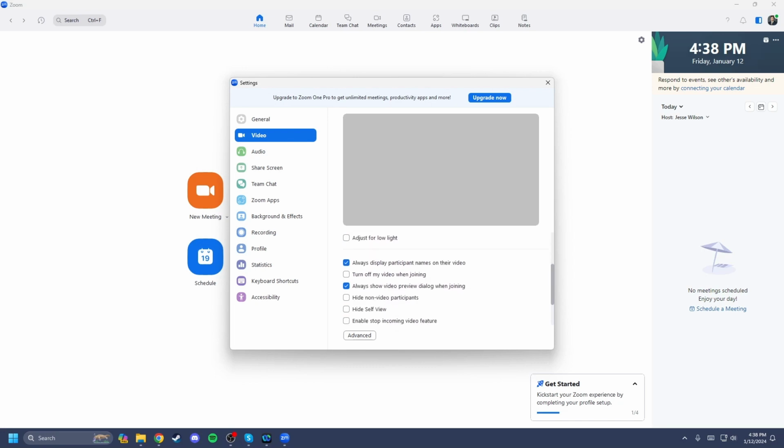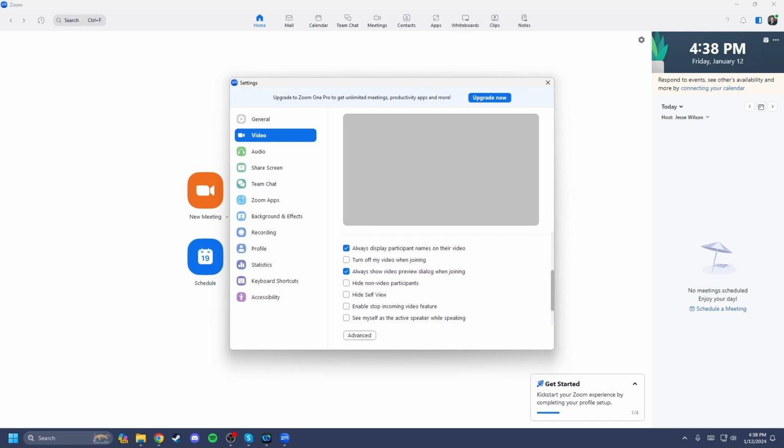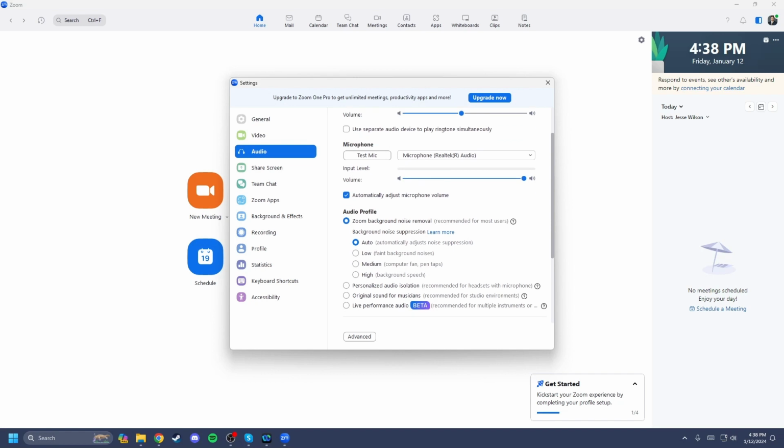And some more quality of life options here, including displaying the participant names and so forth. Audio, once again, same as before, adjustable on both the speaker and the microphone. You're allowed to remove your background noise in Zoom, which is helpful in case you have any animals at home or just whatnot is going on in your house.